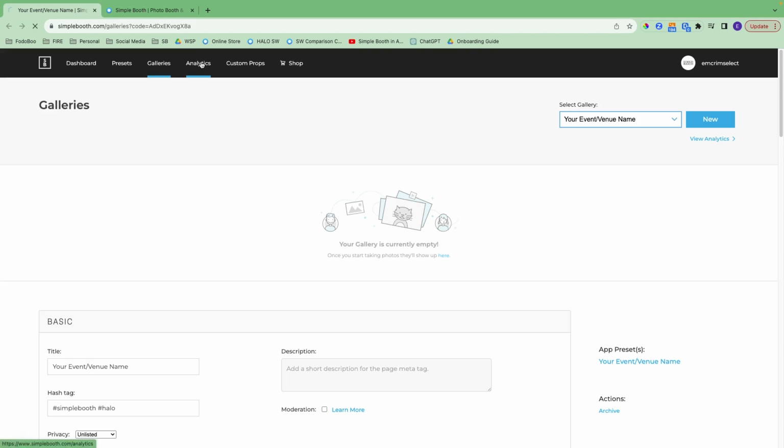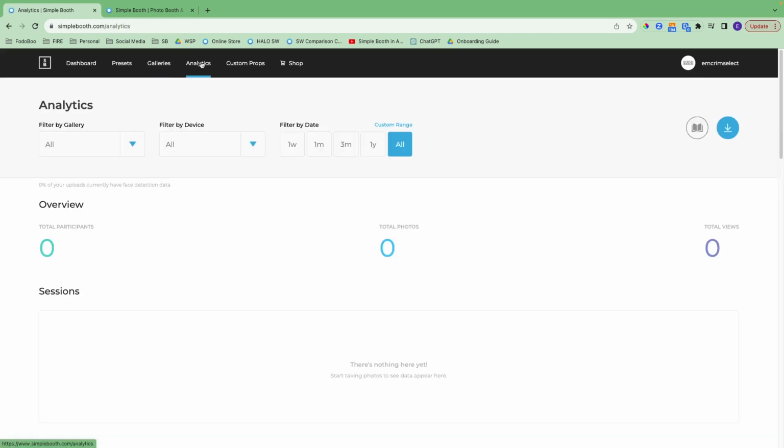So now we're going to hop over to analytics. So analytics is where you can come after a specific event has passed or just every so often to find out how many people have taken photos, where they're sharing them, and to download any data capture leads. So you can filter your metrics by gallery, device, or by date. We have a glossary that breaks down every section of this page here and a download to PDF function.